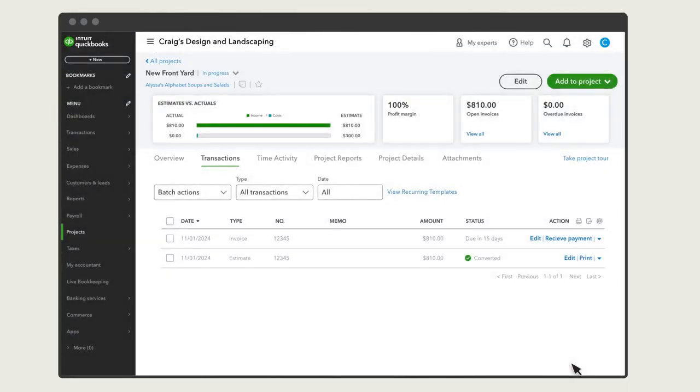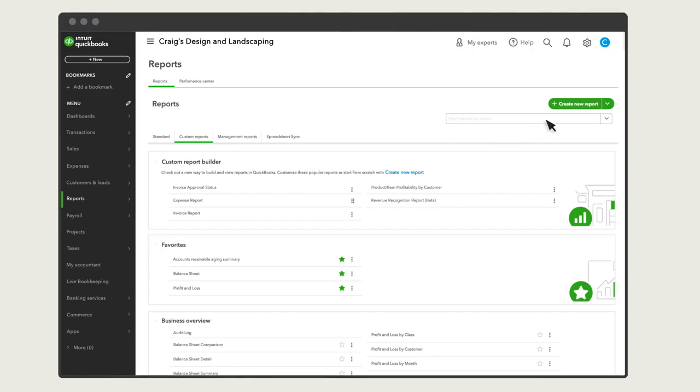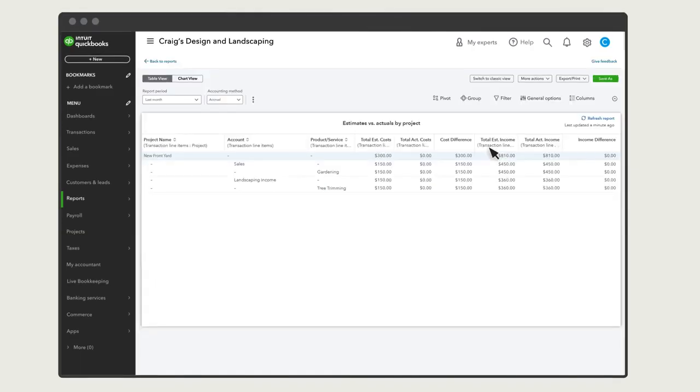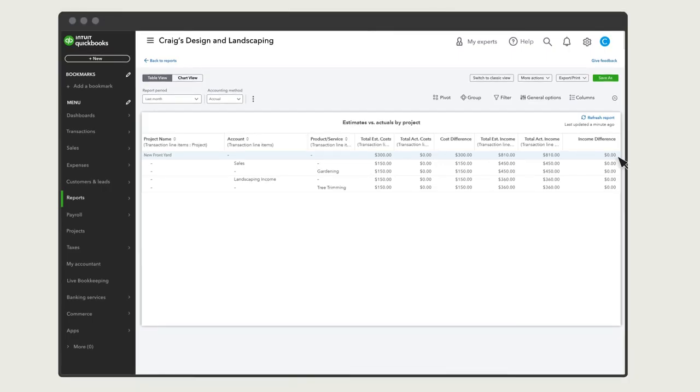Let's take a look at a report. Select Reports, and run the Estimates versus Actual by Project report. Because you invoiced the customer, you'll see the estimated income from the project estimate, the actual income from the invoice, and then the difference. Now it's time to pay the contractor who performed the work.